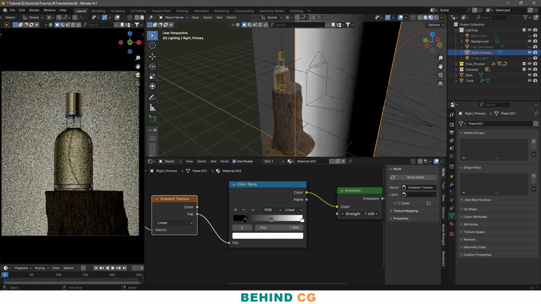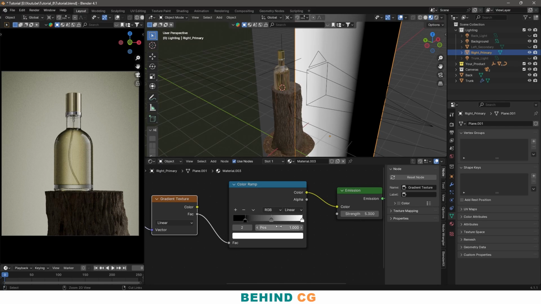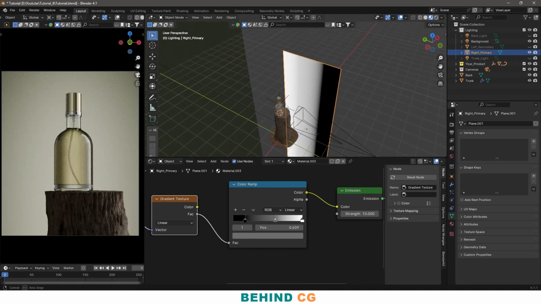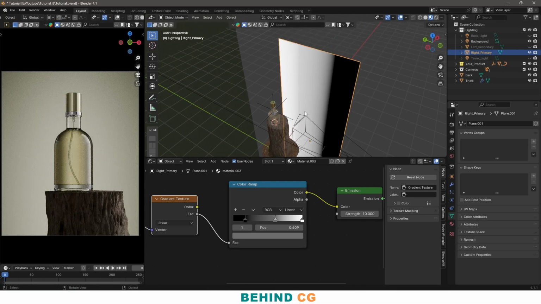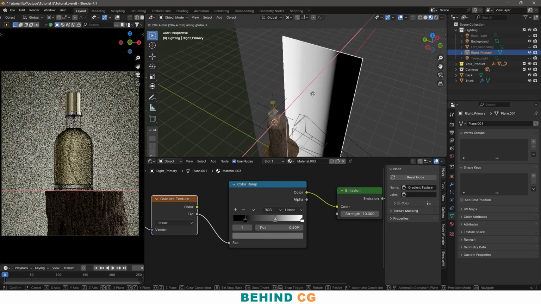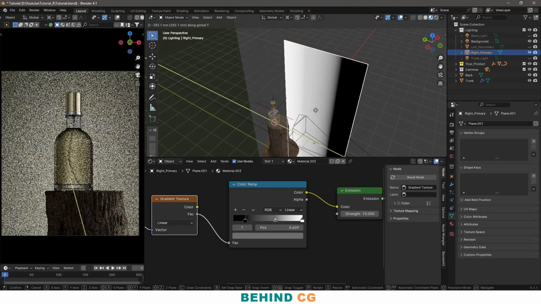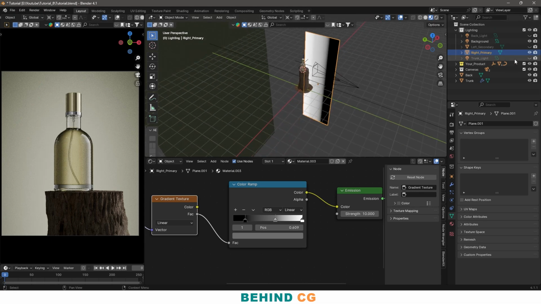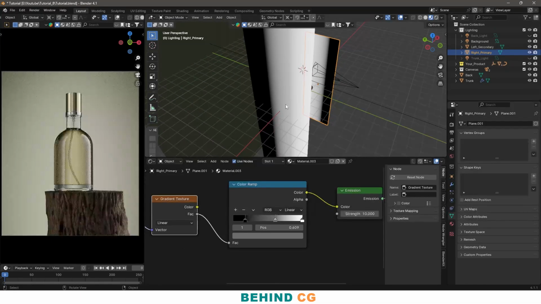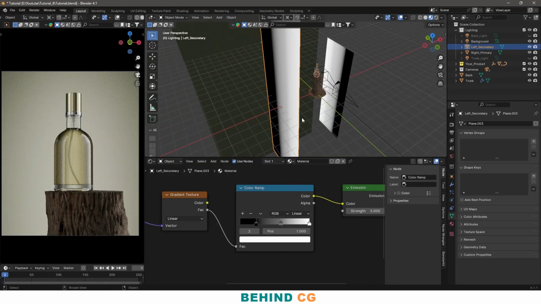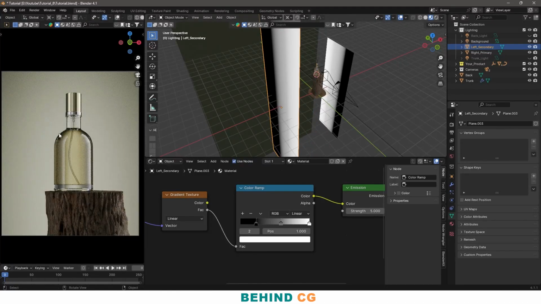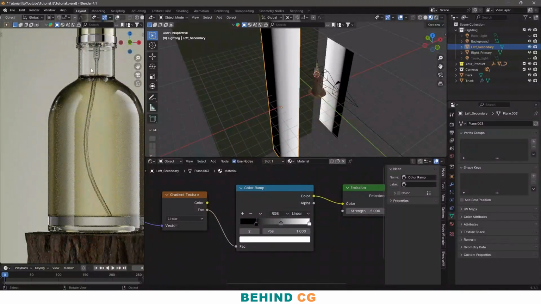You can of course change the strength from here, and the position of the gradient, the black and white area, like this. You can change the position by pressing G on the keyboard and then X or Y. You can see the effect here. On the other side, in the secondary light on the left side, I just duplicated the same plane and rotated it by 180 degrees in the Z direction. So you can see this effect right here.